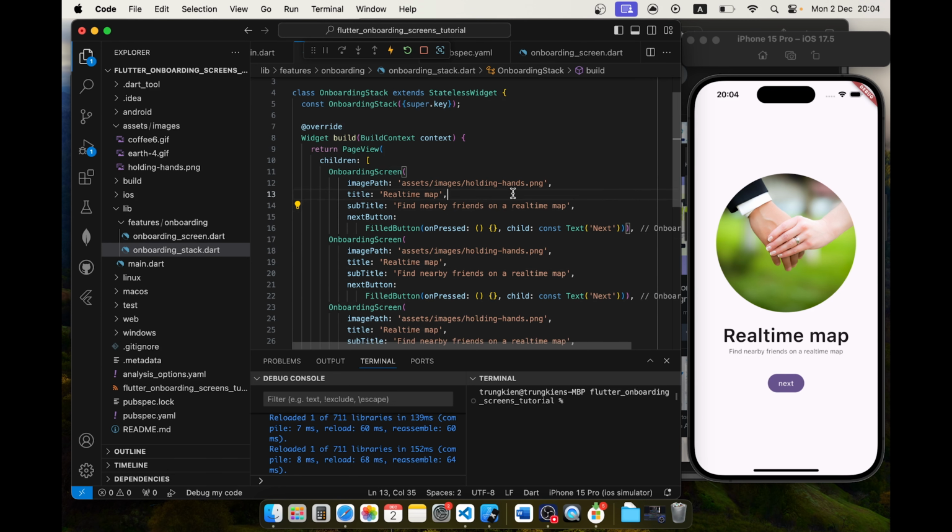Okay, let's make some change. The first one should be earth, like earth 4.give, and the second one should be coffee 6.give.